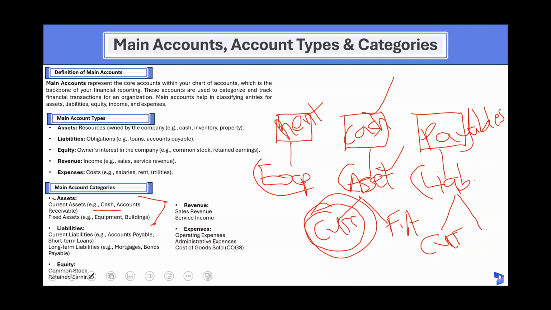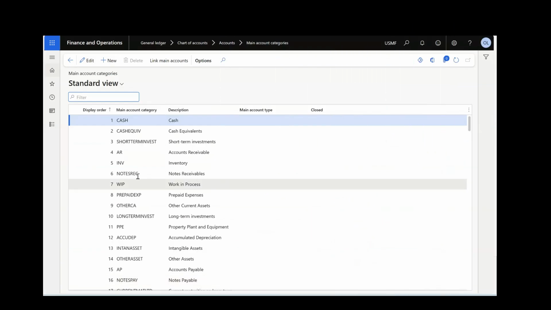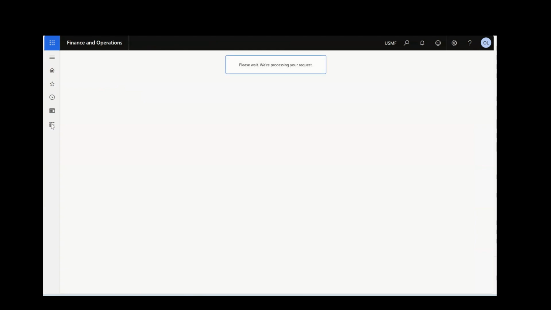Without wasting much time, let's head to the D365 environment and create our main account categories. As usual, we go from home, then I go to my modules.